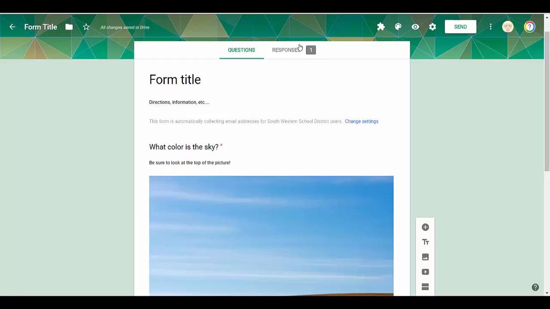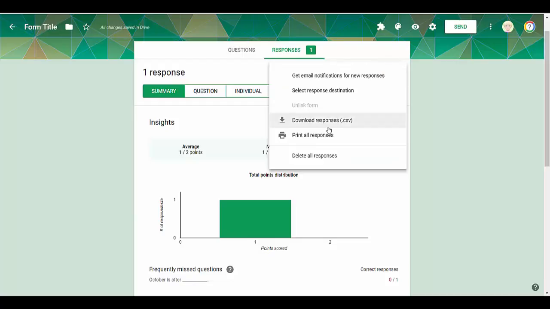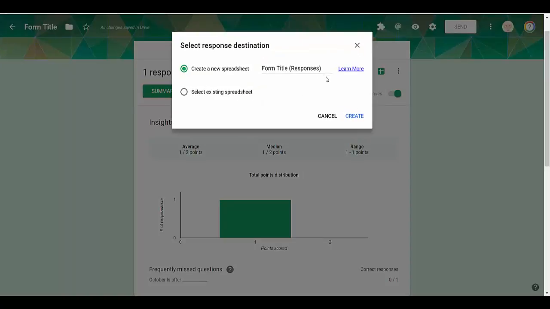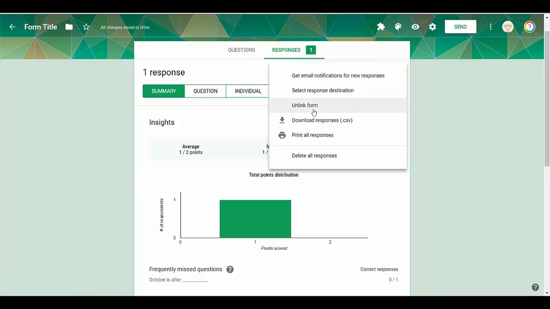So let's quickly talk about that. I've got my responses here. Maybe I want to reuse this form in another semester. So I can delete all the responses. I can select to get this into a spreadsheet. And then later, if I decide to reuse the form, I can come in here and I can unlink it from that spreadsheet and delete my responses, and then I can reuse the form. So that's really nice as well.